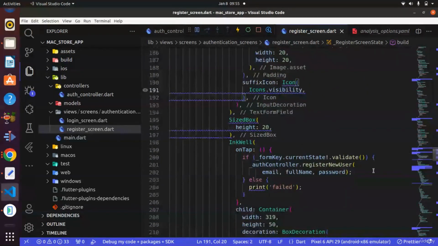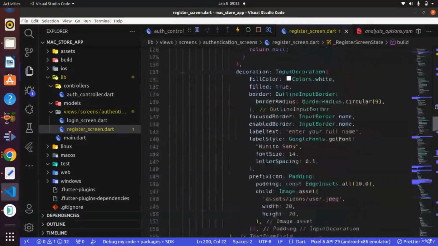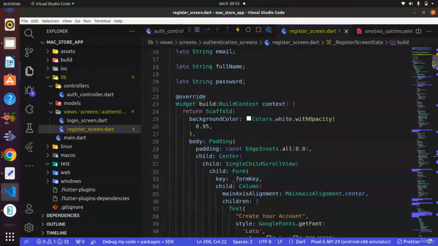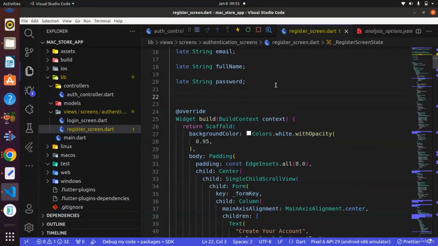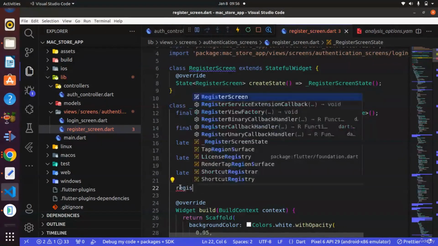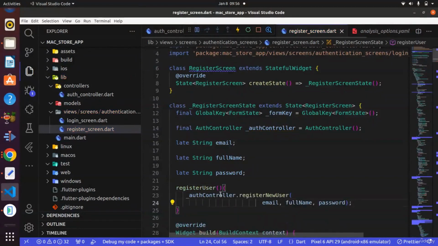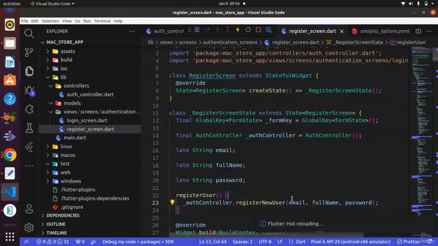And first of all, we can copy this function and then get rid of this. Now, scroll up and over here, we can create a new function. The purpose of this function is to make use of what we just copied, that is the register new user function, which is found within the auth controller class. Now create a function and we can call this register user and paste this. Now use Ctrl and S in order to have a better format.